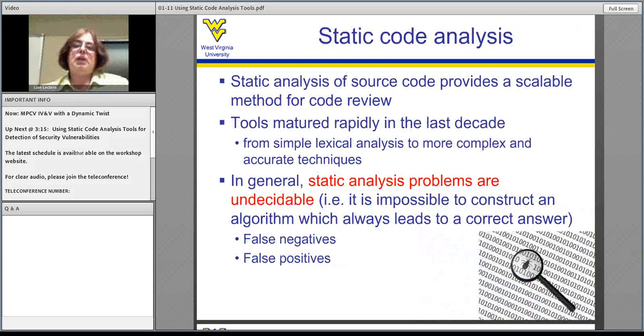Now, we specifically focus on static code analysis because that is one of the tools that is used widely in the industry, including in IV&V, for verification and validation. The reason being is it's very scalable, so it's done without running the code. Scalable way to do code reviews. Also, the support of tools has increased much in the last decade because these tools evolved from very simple lexical analysis tools 10 years ago to more complex and accurate techniques.